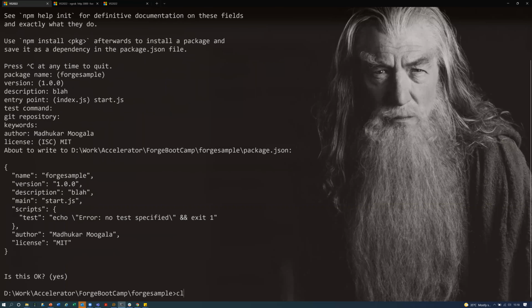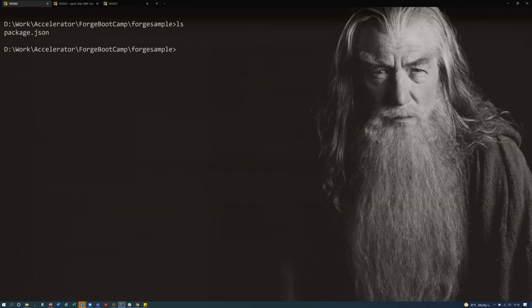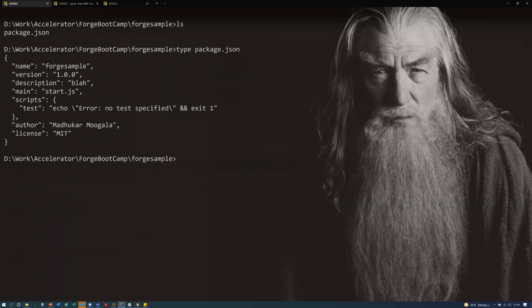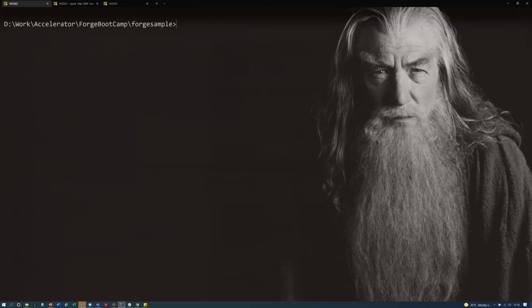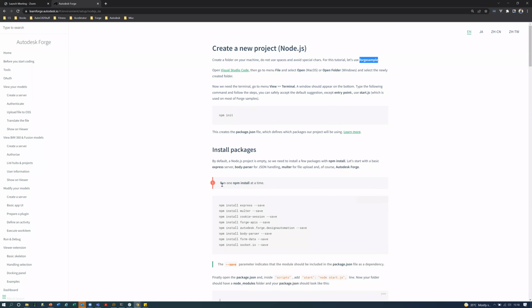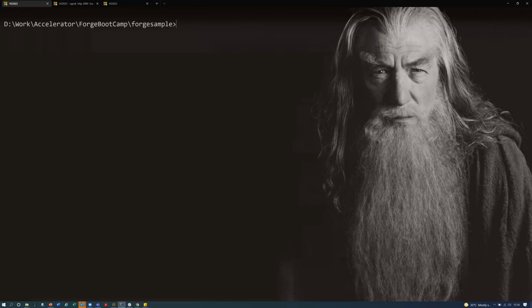Yes. So we created a package.json, and it has the information which we have already typed. Next we need to install packages with npm. I'm installing Express first: npm install express --save. We are using this save parameter while installing Express so that it will be saved under dependencies in your package.json.